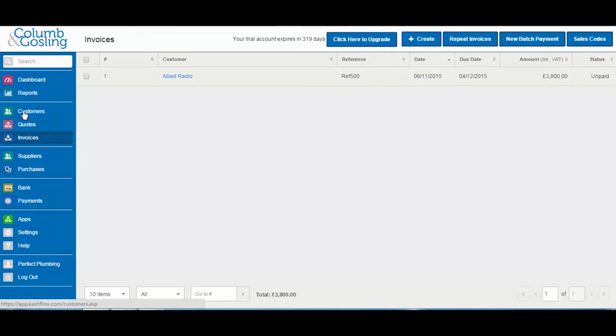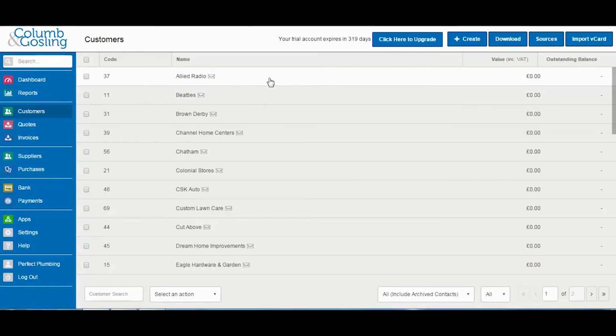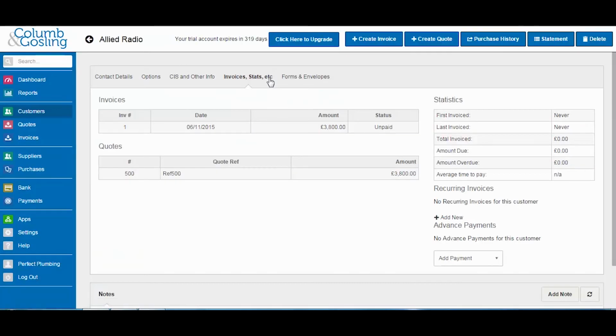And now if we go through to the customer record and have a look at Allied Radio, we can now see that original quote we did is still stored in the system because that's what we did in the settings, and we can now see that invoice has been created as invoice number 1.